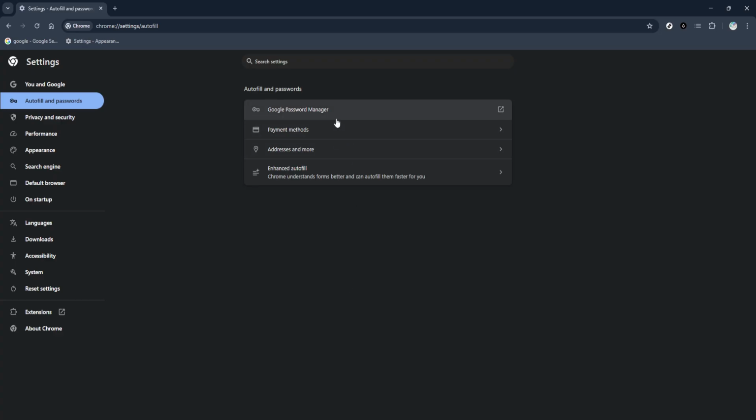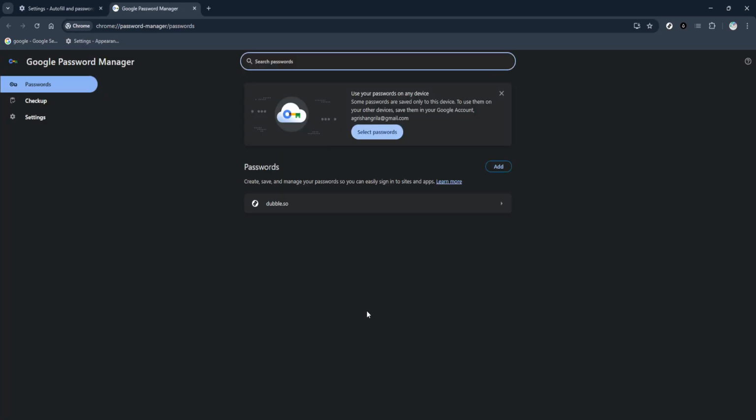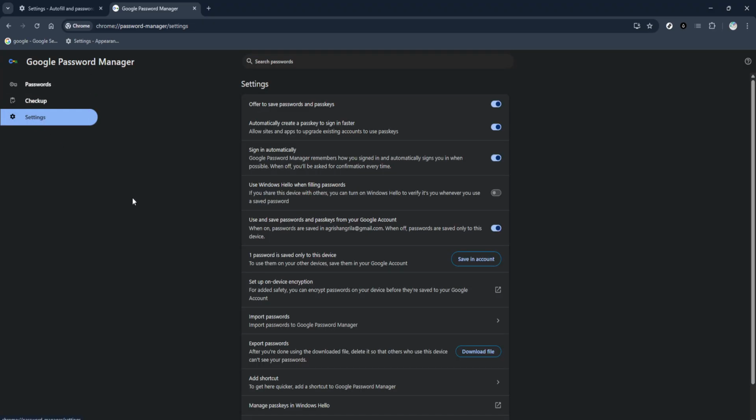Next, select Google Password Manager. This is where Chrome stores your login credentials and handles prompts to save new passwords. Once you're in the Password Manager, look for the Settings area within it. Clicking Settings reveals the controls that determine whether Chrome offers to save passwords and whether it signs you in automatically on sites where credentials are already saved.